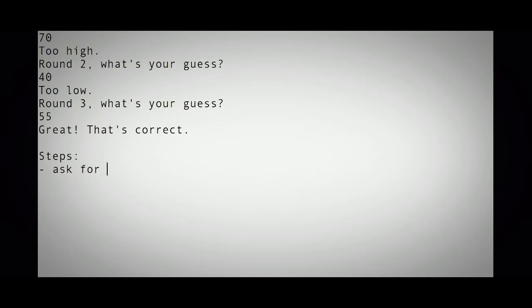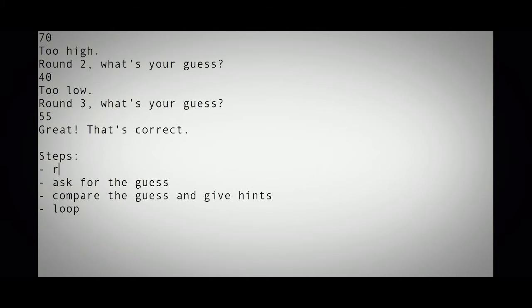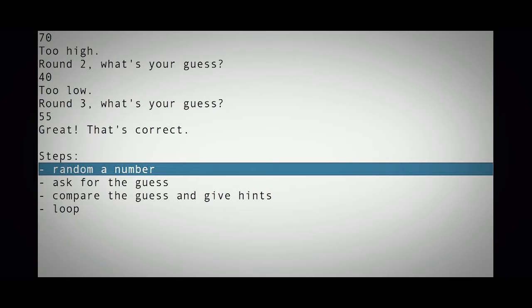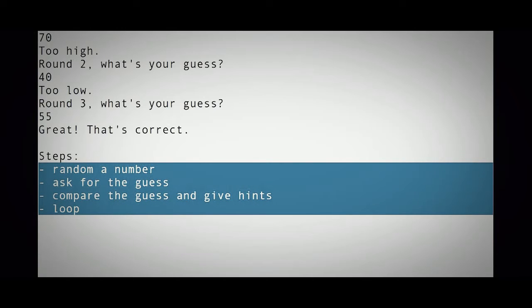Need to ask for the guess, right? And then you need to compare the guess and give a hint, right? And if the guess is correct, then you're done. Otherwise, you have to do some loop. And the first step is to pick a random number, right? So there are 4 steps to this. You need to be able to do these 4 things so that you can complete this program.